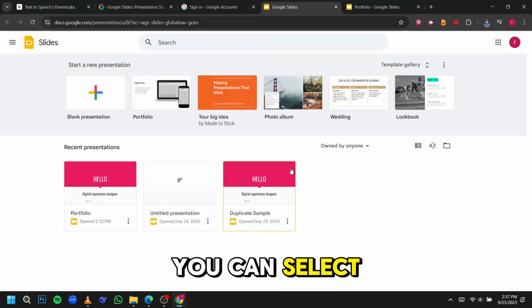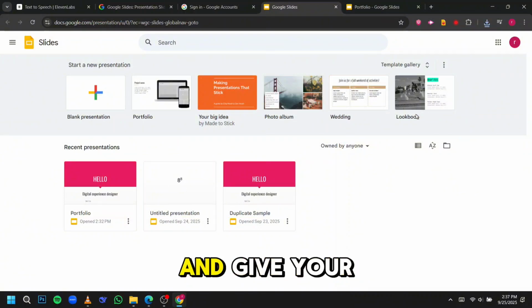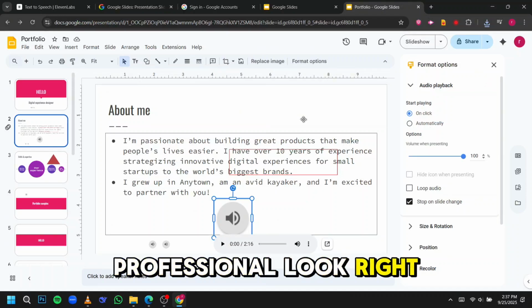Alternatively, you can select a template from Google's library, which is a great way to save time and give your presentation a polished, professional look right from the start.